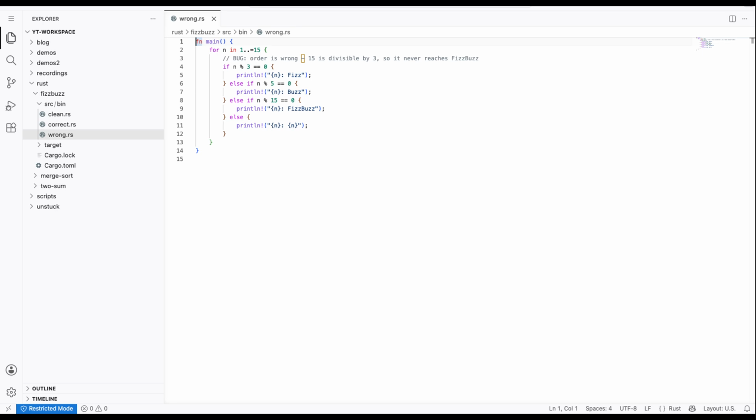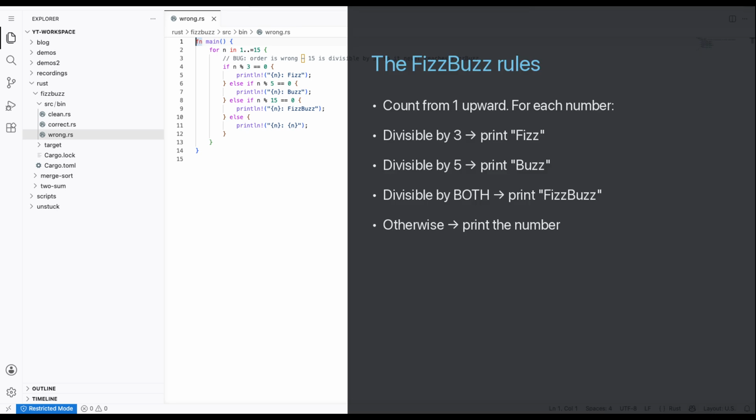Okay, let's understand the problem first. Here are the rules. You count from 1 upward, and for each number you print something. If it divides evenly by 3, print Fizz. By 5, print Buzz. If it divides by both 3 and 5, print FizzBuzz. And if none of those, just print the number itself.